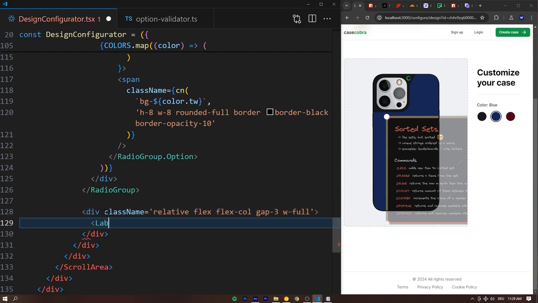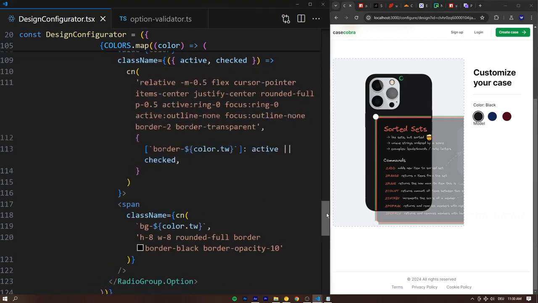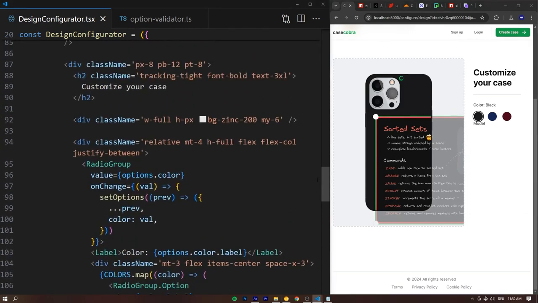And let's open up this div. And inside of here is going to live our label. And this is going to say model. There we go, not model. And if we reload the page, then we're going to see that pop up. It pops up right here below our colors. But one thing that is not currently happening is that these are actually spaced out.